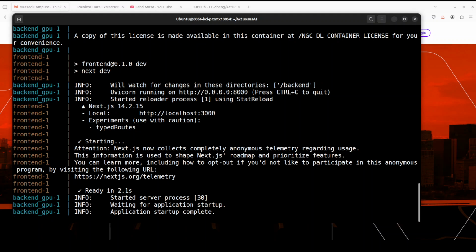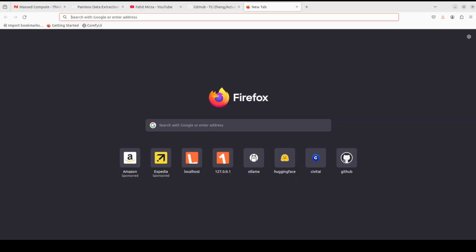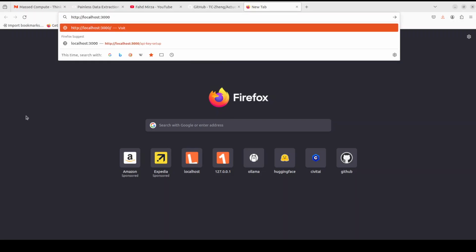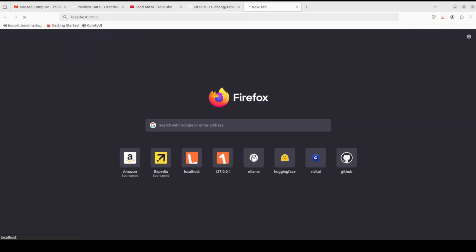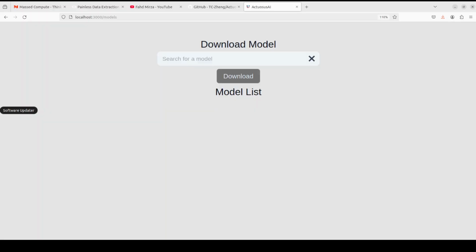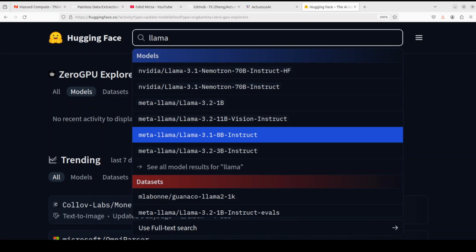It took a fair bit of time, but you can see that now the application is running here on local at port 3000. So let me go to my browser and open it at localhost port 3000. Let's wait for it to load. And the application is loaded. Now we need to search the model on Hugging Face first, so let me go there.